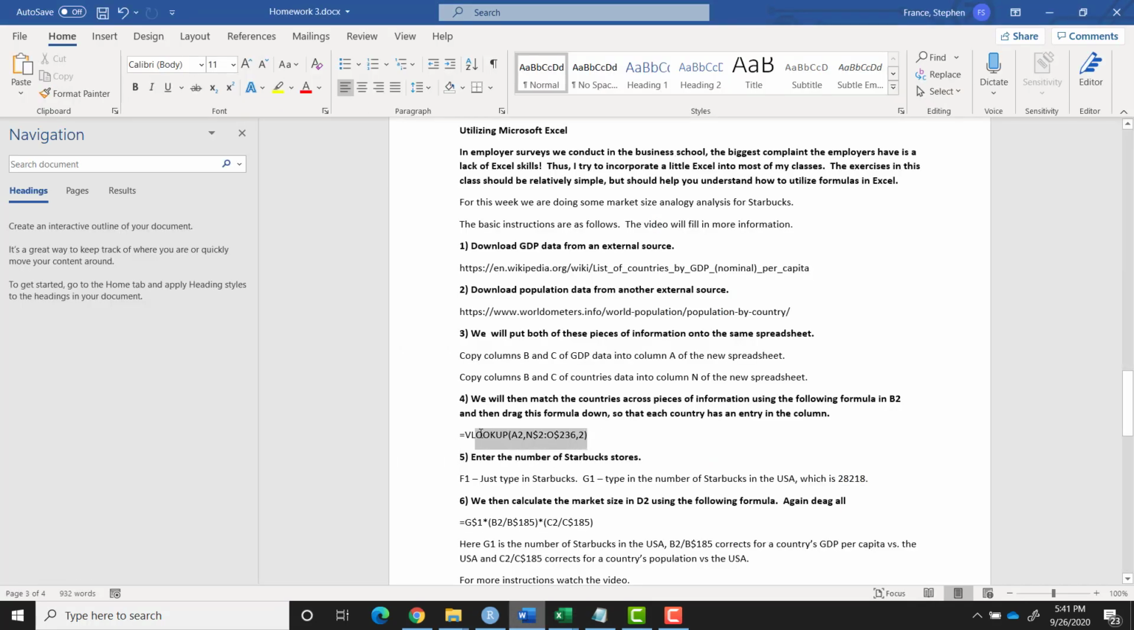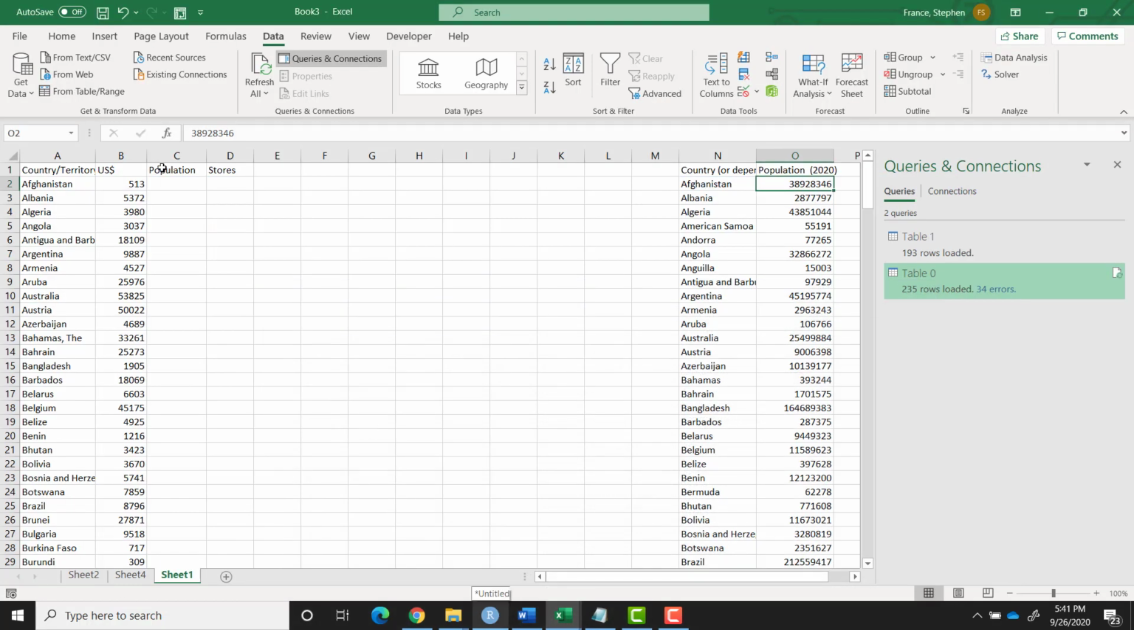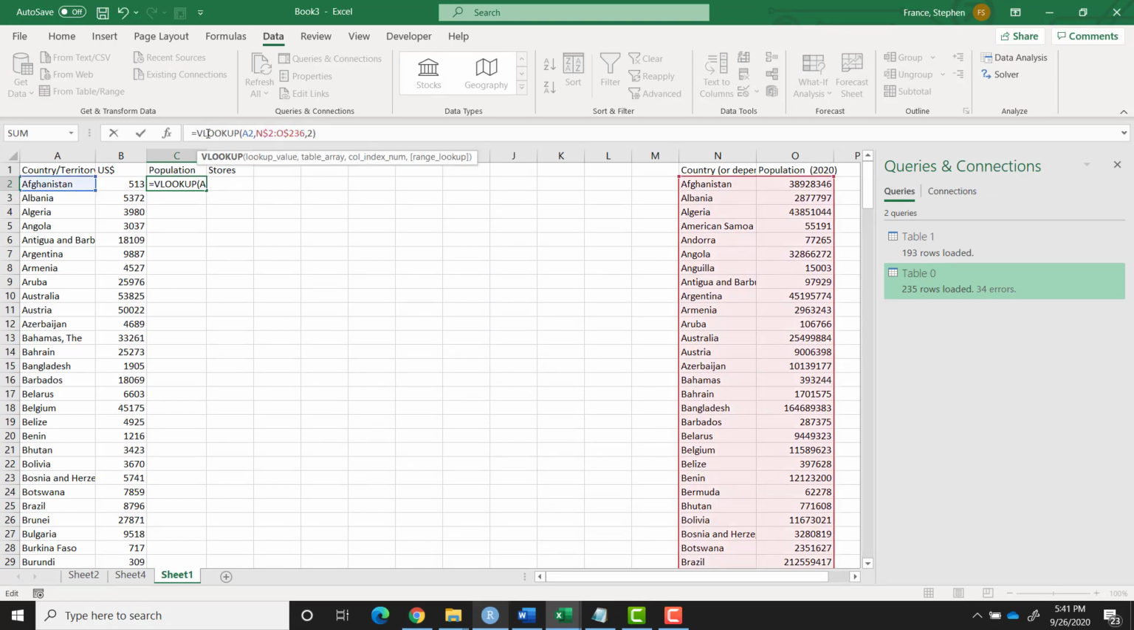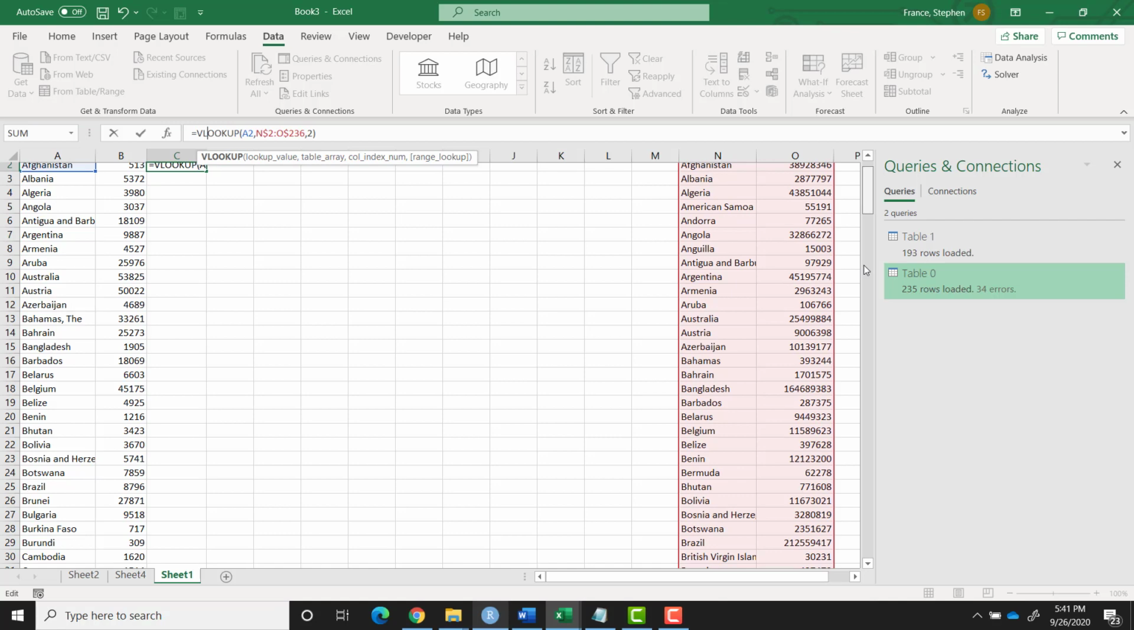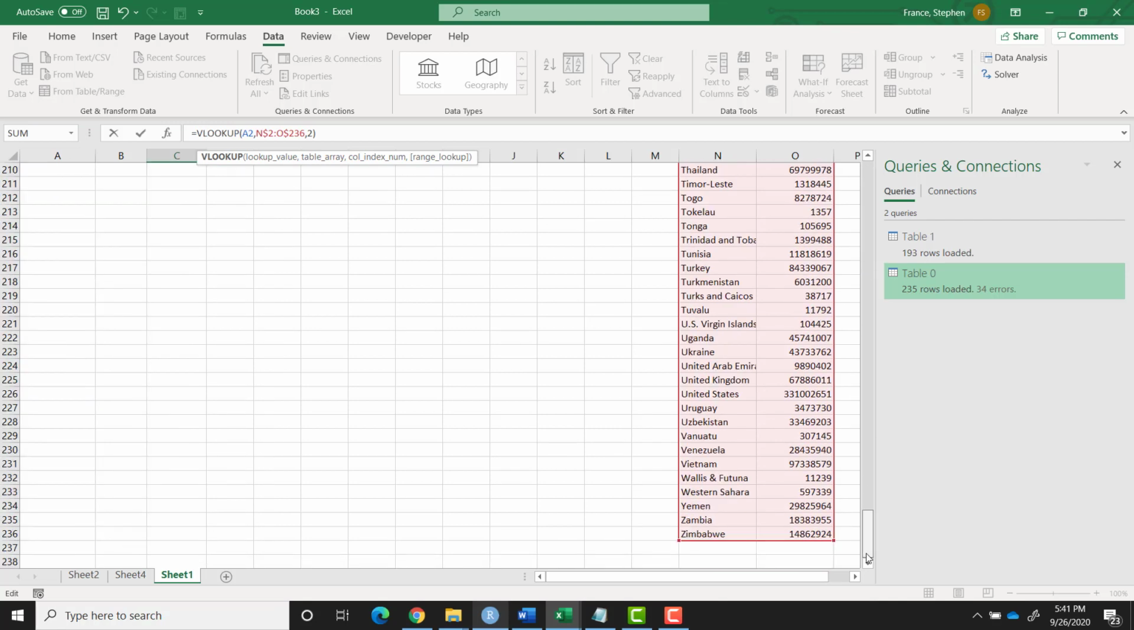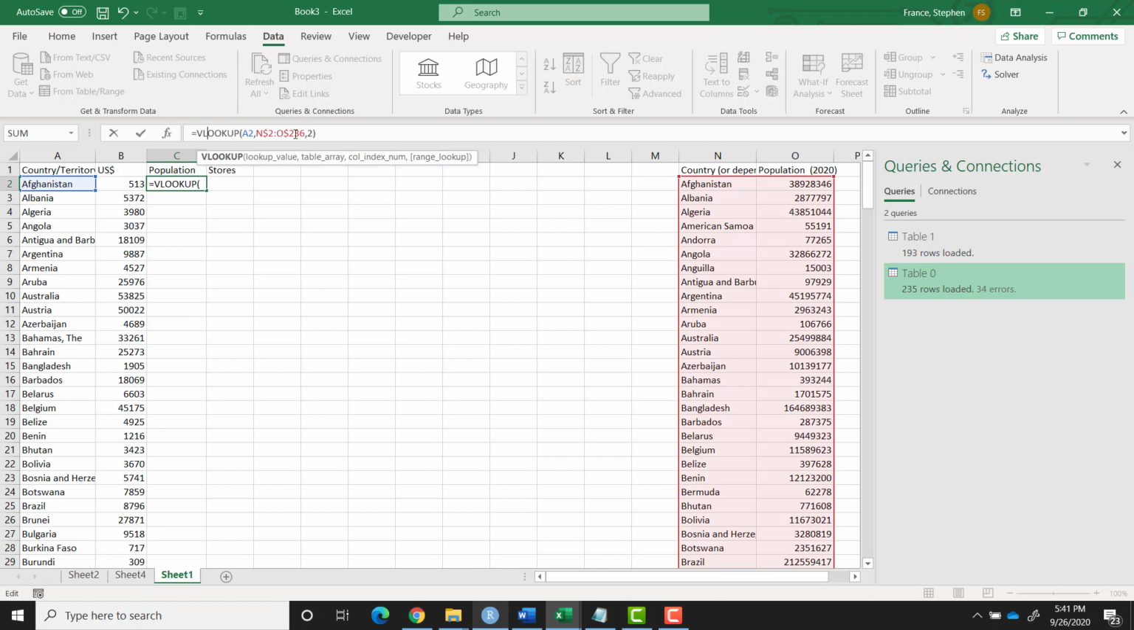So what we do is we use a function called VLOOKUP. In the population column, we're going to use VLOOKUP. Let's just look at this individually. It's going to try and find Afghanistan. It's looking up A2 in this area, N2:O236, which is basically all the items which we've pasted in for population. It's going to look up Afghanistan in the first column, and return the information in this col index number, which is the second column.